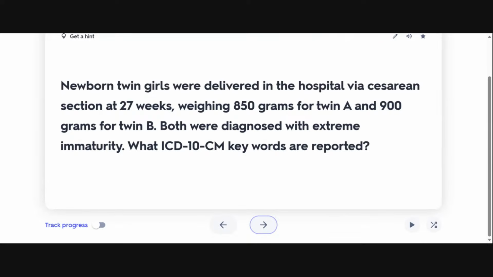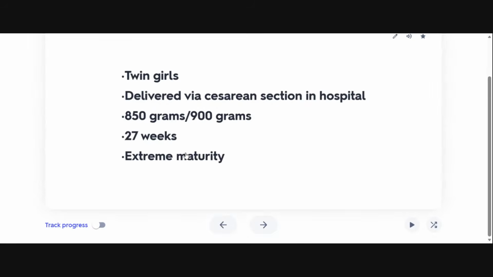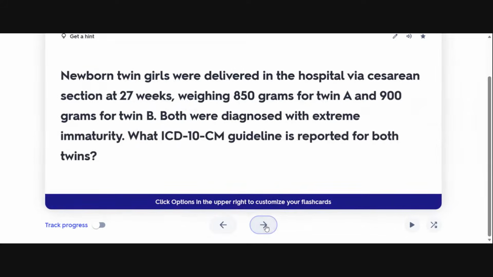All right, amazing job. You guys type so fast. I know I say it every week, but it's always impressive. Indeed, there are a lot of keywords to take out of this scenario. We have our twin girls, the delivery by cesarean section, specifically at the hospital, the weights of 850 grams and 900 grams, 27 weeks, and then the extreme immaturity. Everyone put something to that effect in the chat, so great job. Now we are going to move on.